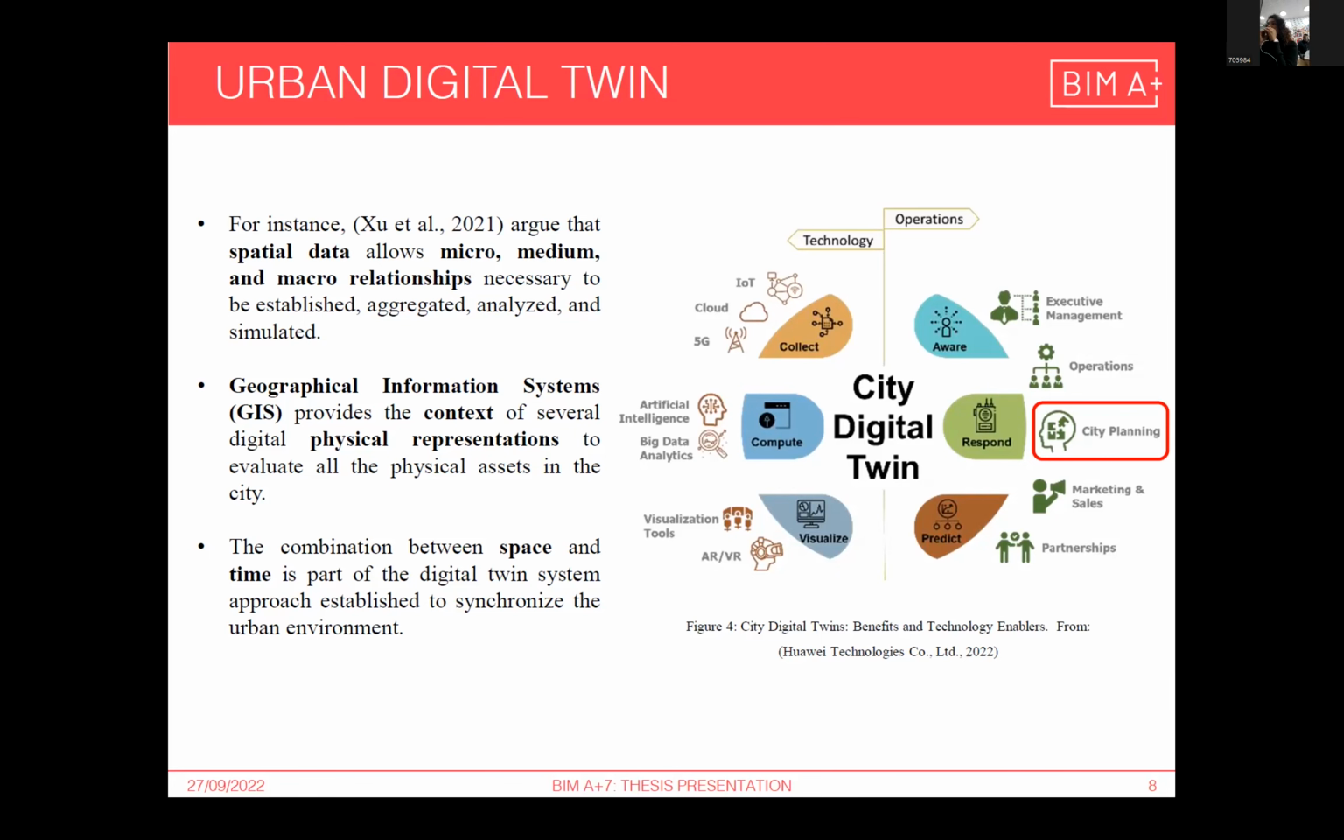So the city digital twin combines the technology and the operations. In this case, we are focusing on how we can respond to city planning.